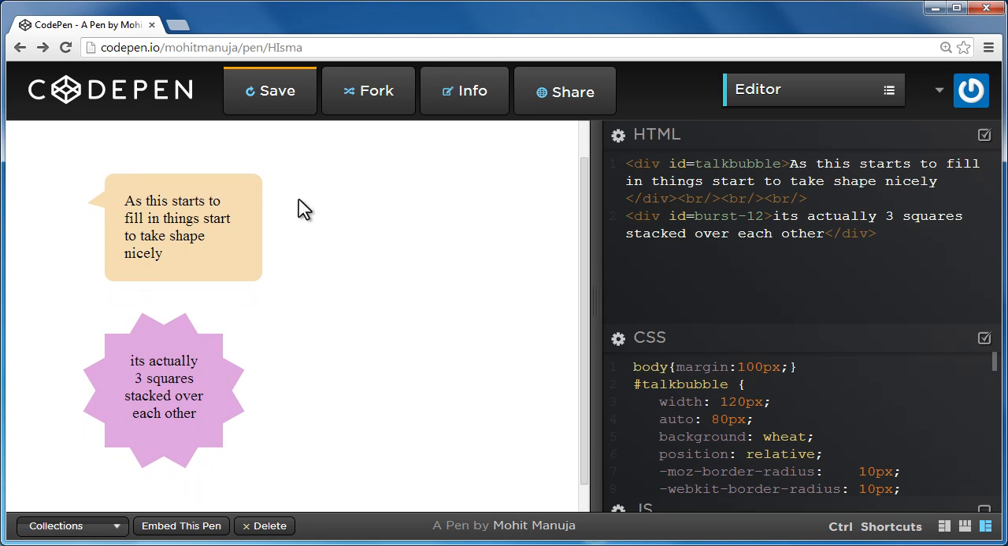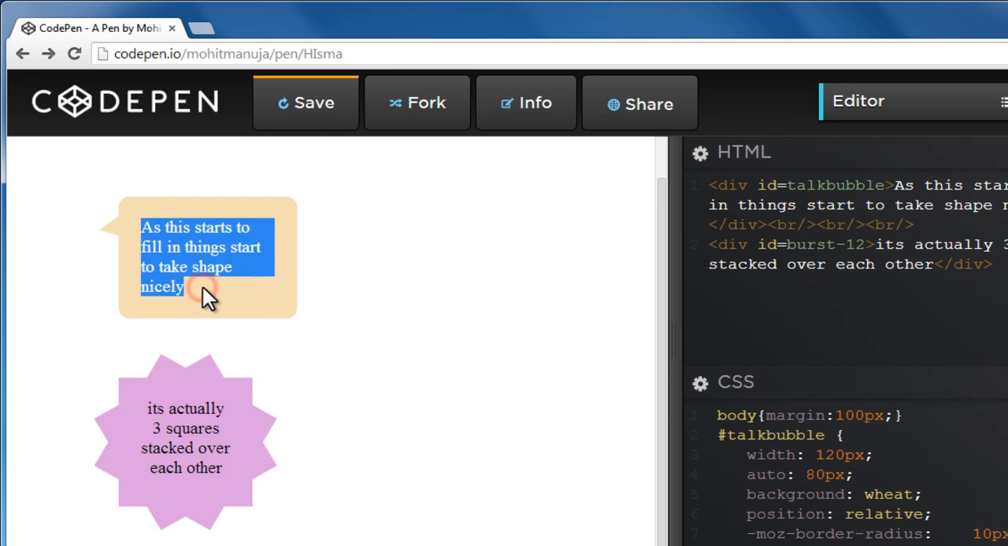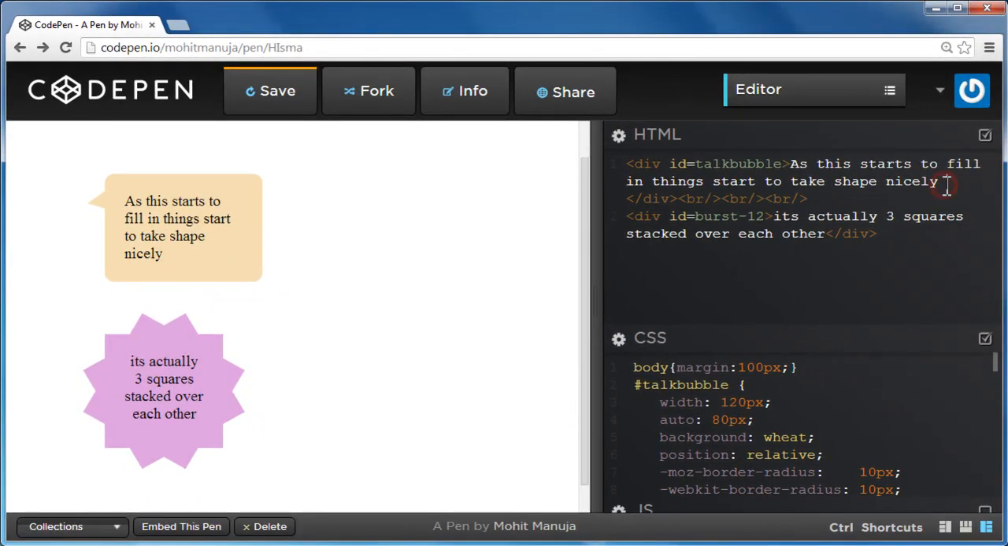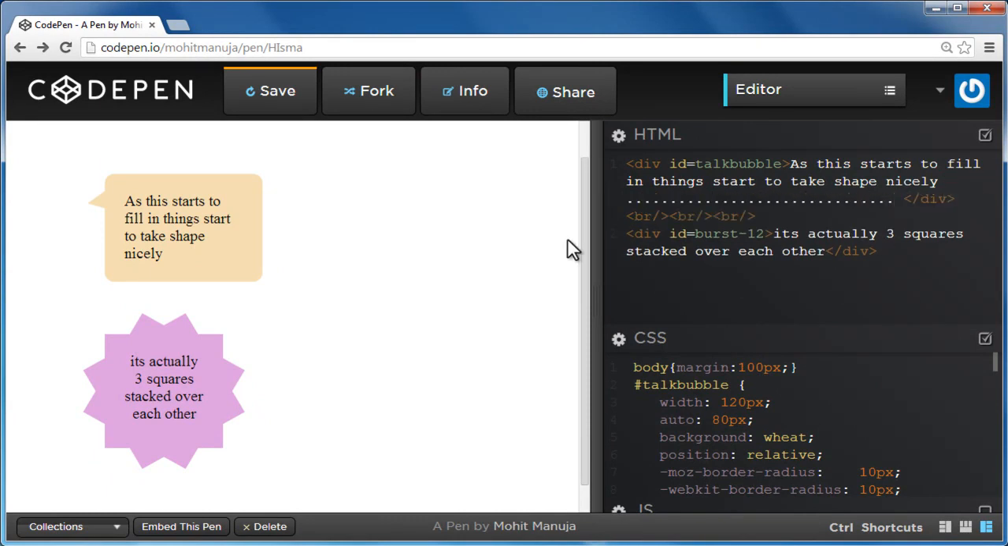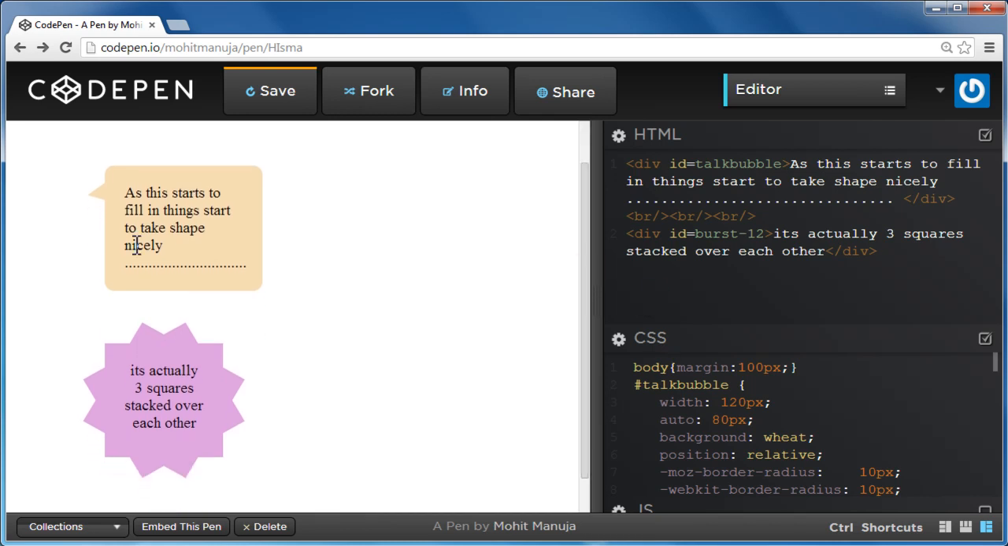Shapes like the one that you see here on the left hand side. This is a talkBubble, people, and it actually expands as you keep on filling the text. So for example, if I just fill in more text, you can actually see that the height has been set to auto and it automatically expands to show the difference. This is a pure CSS3 shape.